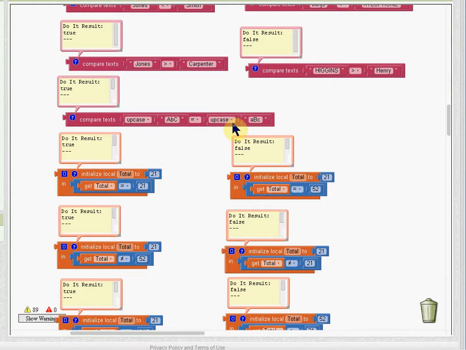Now what we can do, when we don't know what case the input is in and we have to test values but the spelling is the same, is use upcase or downcase. In this case we're using upcase. ABC equals upcase of ABC with mixed case. Upcase forces both of these to uppercase, and that's what makes this comparison true.